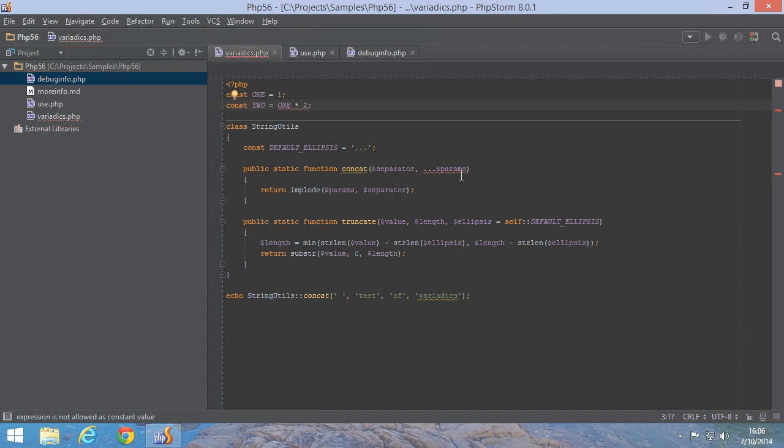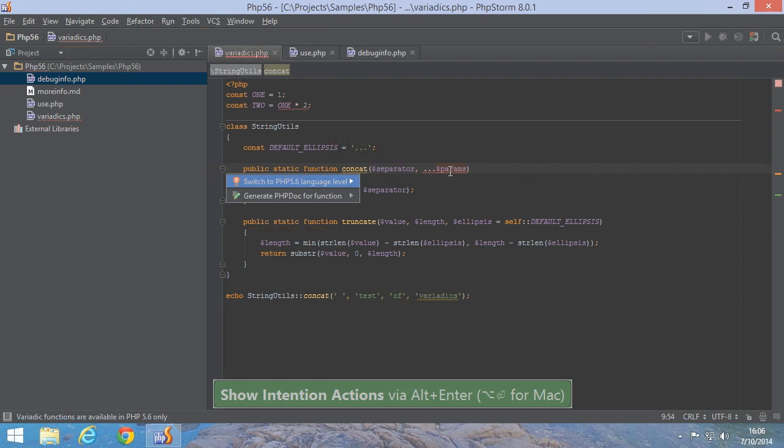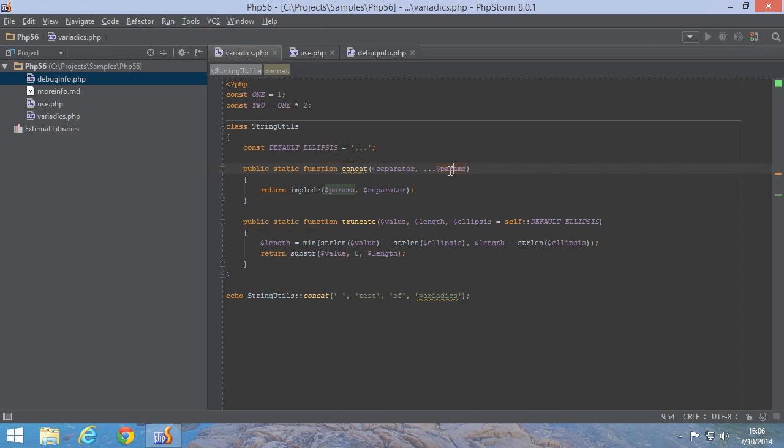Now you may have noticed in my files here that PhpStorm detected that I'm not using the PHP 5.6 language level. So it's not supported in the current language level I have, so I can use the quick fix and switch to PHP 5.6 language level. So that's been done, and as you can see, we now no longer have any of the inspections we had previously. Everything is fine and everything should be running normal.